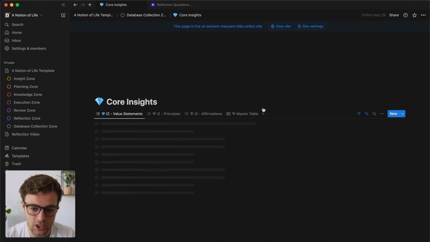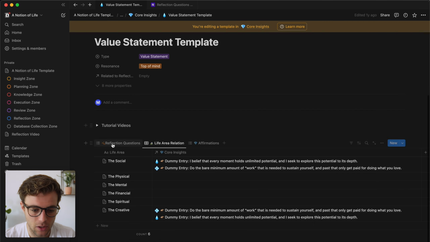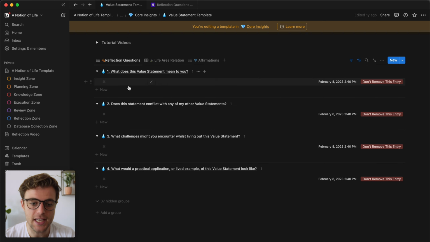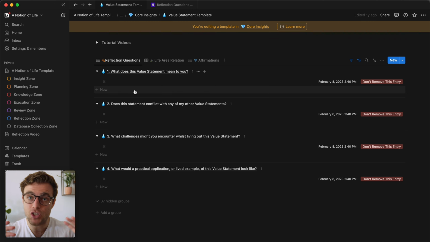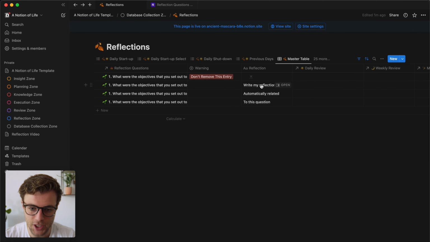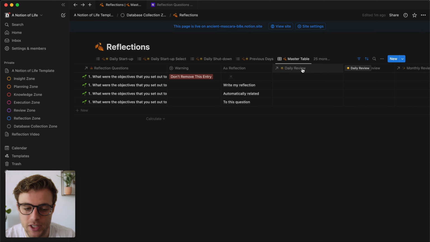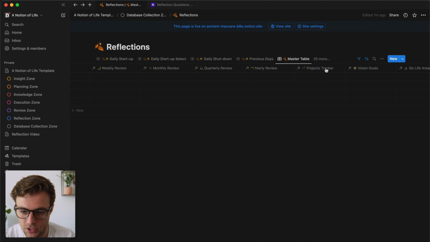So let me, for example, open up this Core Insights database, go to this template, over here you can see these are the reflection questions that we ask for this specific element inside of this template. So throughout this whole system, we have reflection questions everywhere, and they're always embedded inside these different templates. So going back to that reflections database, over here you can see it's related to all of these different databases.